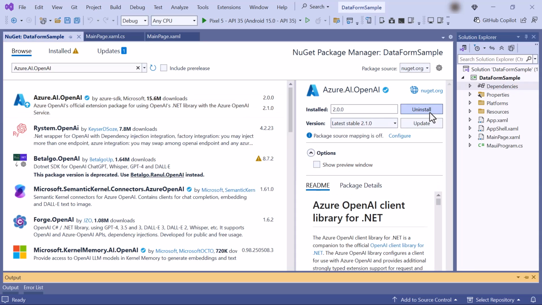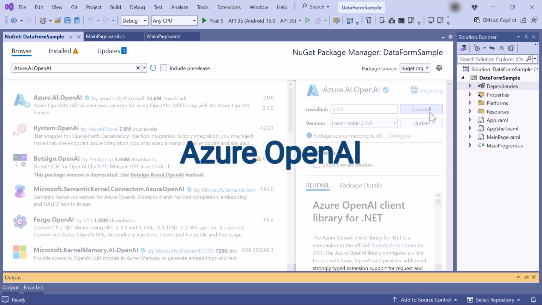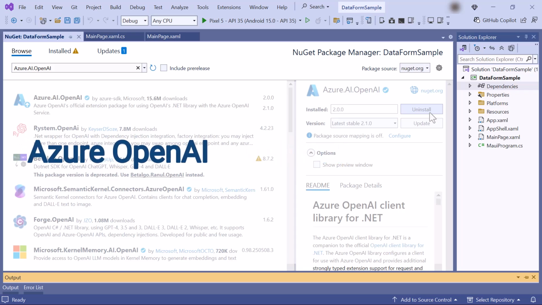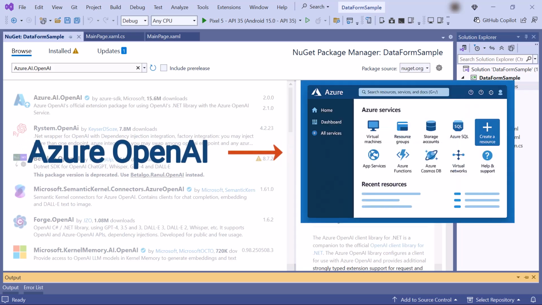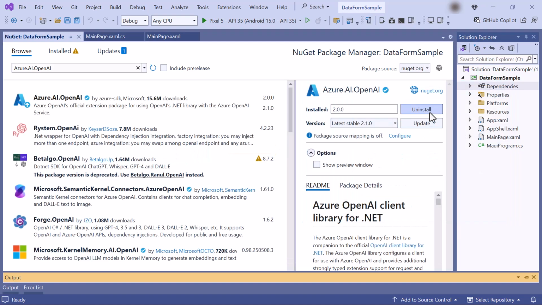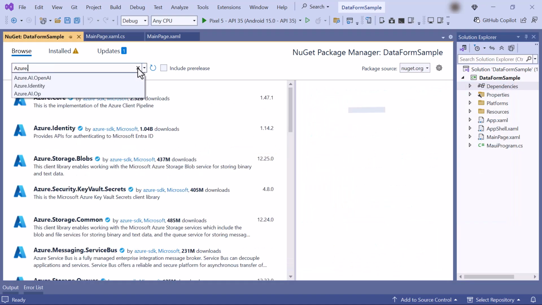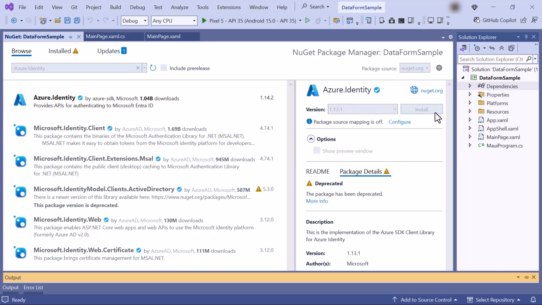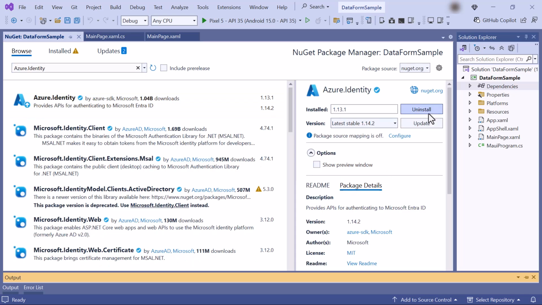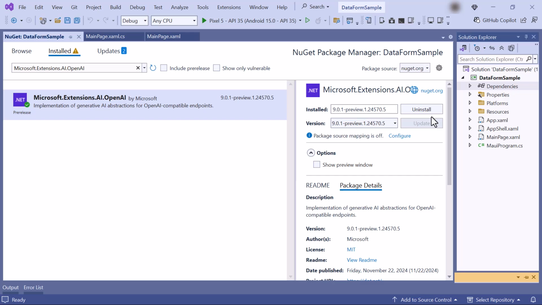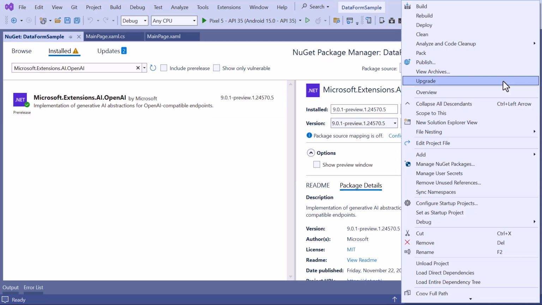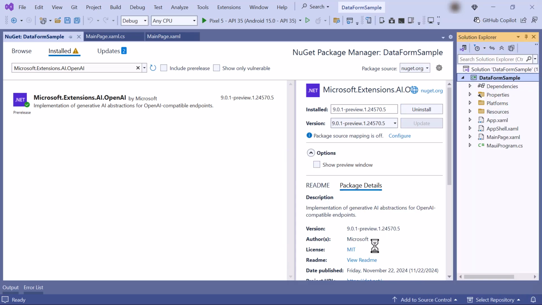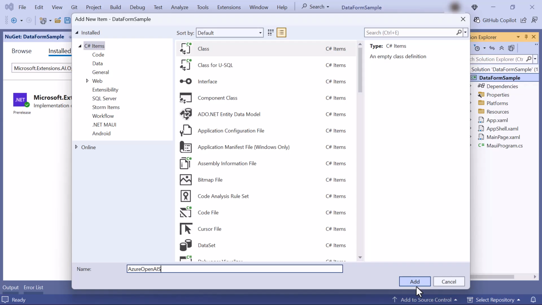In this example, I will be using Azure OpenAI. However, you can choose any chat completion service. If you decide to use Azure OpenAI, make sure that you have access and have configured deployment through the Azure portal. Next, I install the Azure Identity NuGet package to securely authenticate the Azure services without storing API keys. Additionally, I have already installed the Microsoft Extensions AI OpenAI package, which allows for seamless AI integration into applications. After these packages are installed, I create an Azure OpenAI service class to handle interactions with Azure OpenAI.